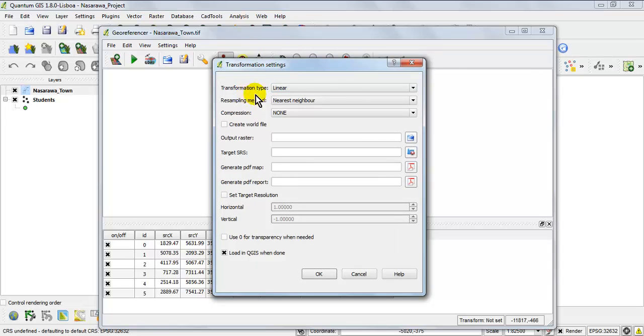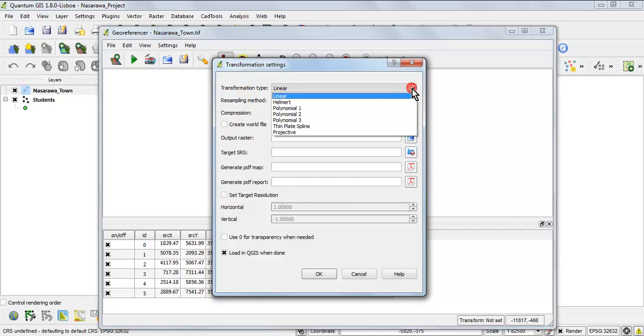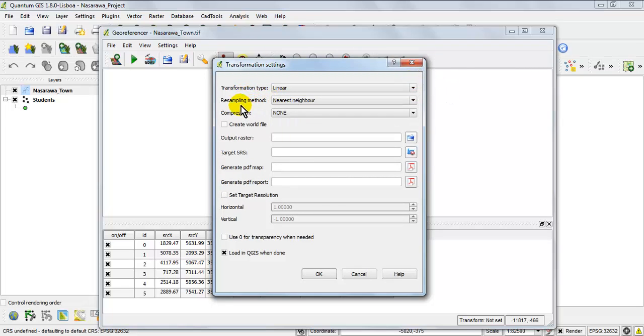So in the first option, transformation type, leave it on linear. Linear is just okay. Resampling method, nearest neighbor, it's okay. Then compression, none. Create world file. If you want to create a world file, you check it. But if you don't want to, you leave it empty.